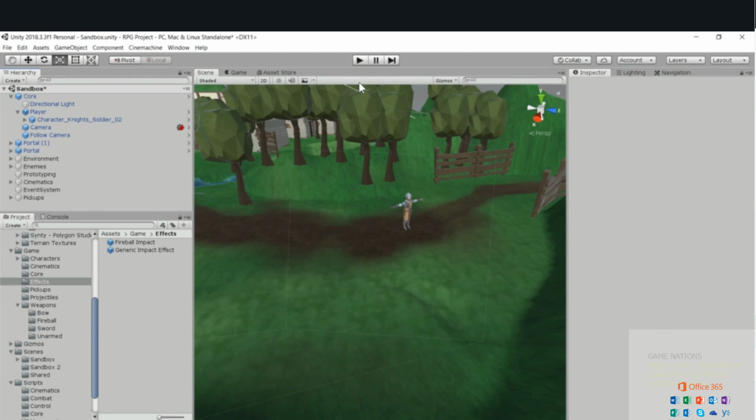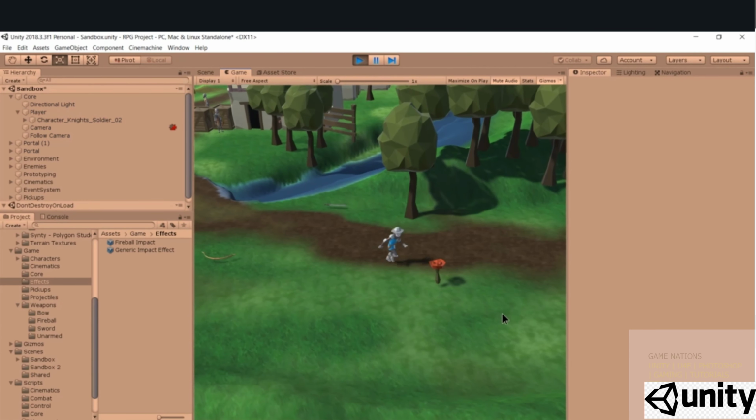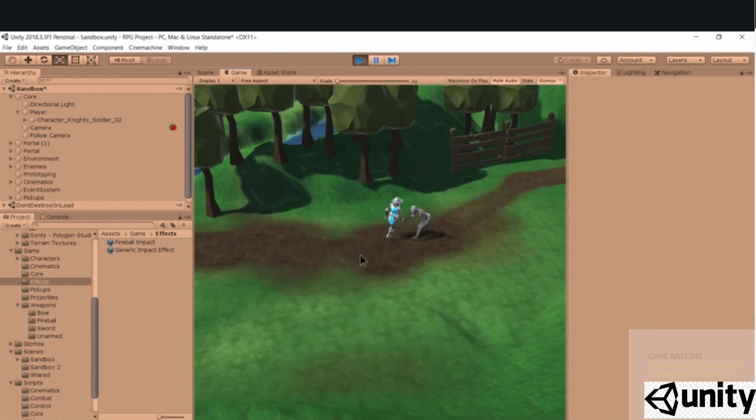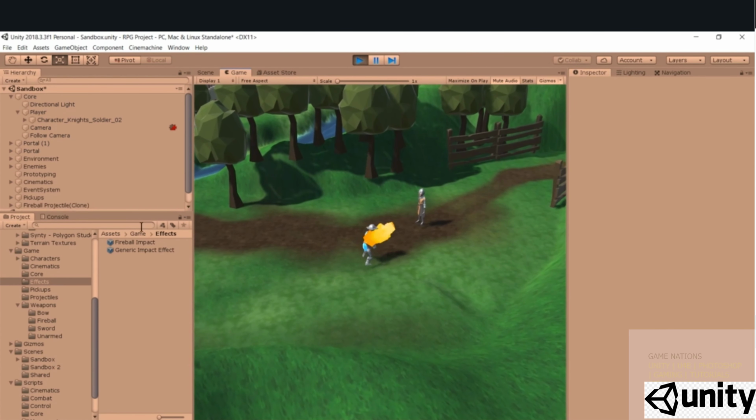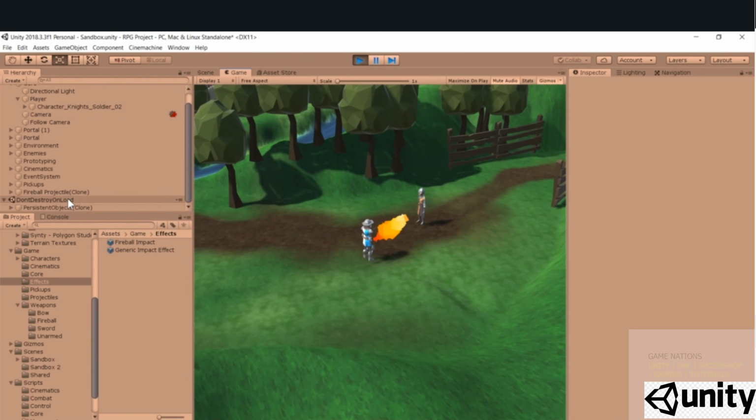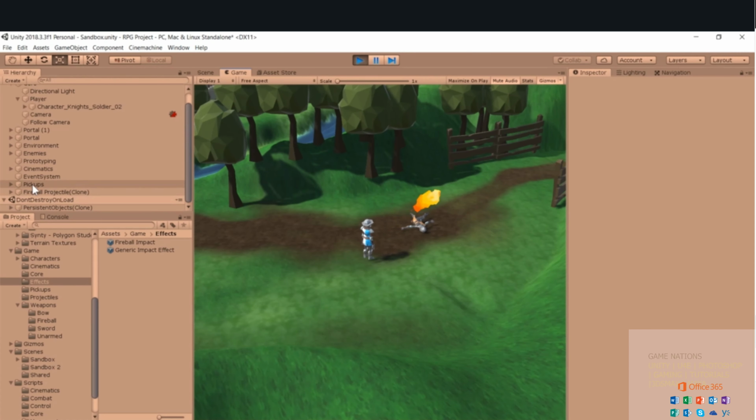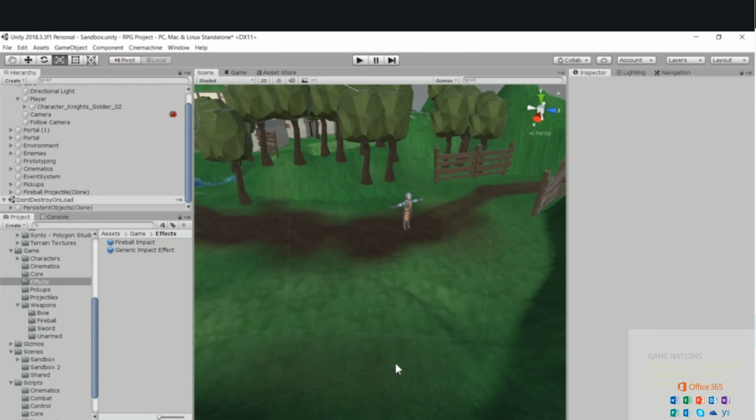Let's see if that's worked. We'll jump on over into the game. We'll fire off some fireballs. Run on over. Shoot. Whoops. Not so close, buddy. Shoot. And you see we have an impact that is quickly produced, then quickly destroyed. So, yep, success. We have successfully tidied that up. Okay, on to our next thing.